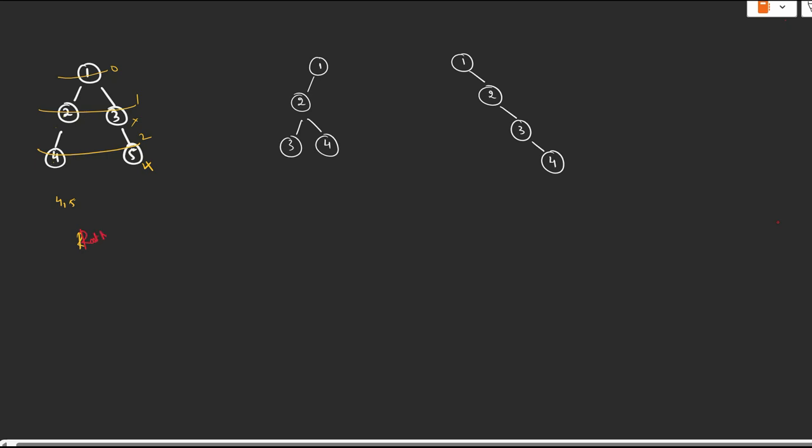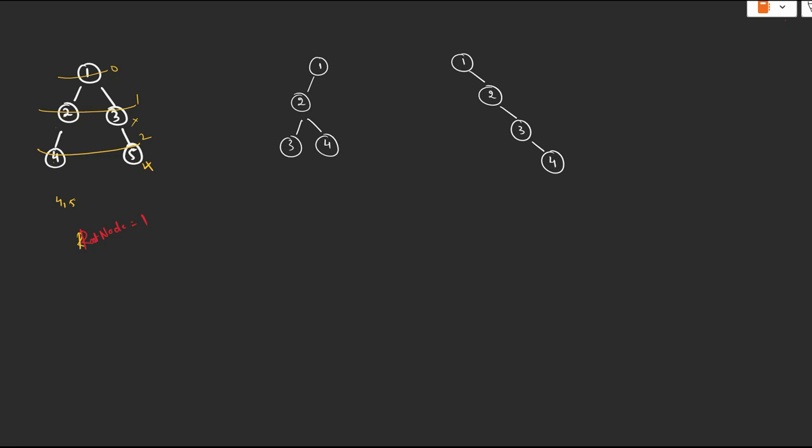The root node for a subtree is 1. So let's consider the second example.